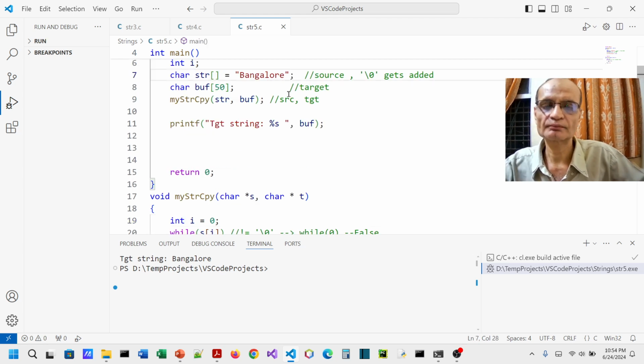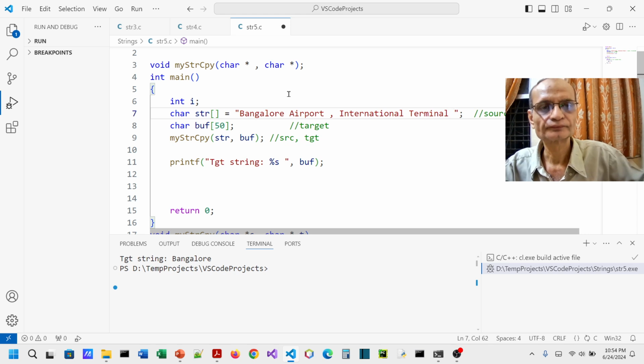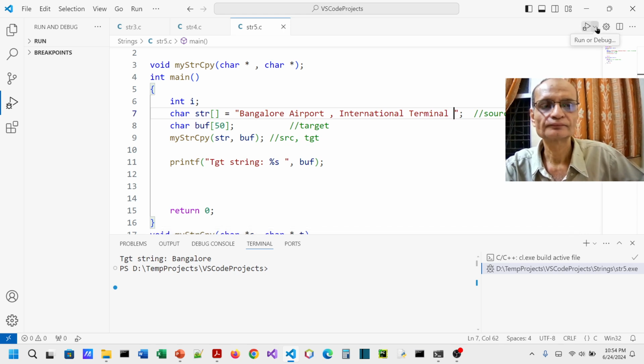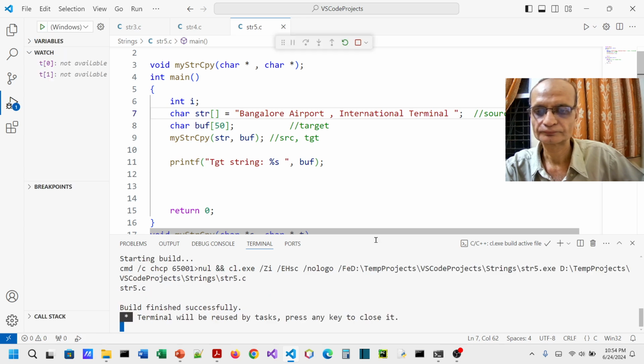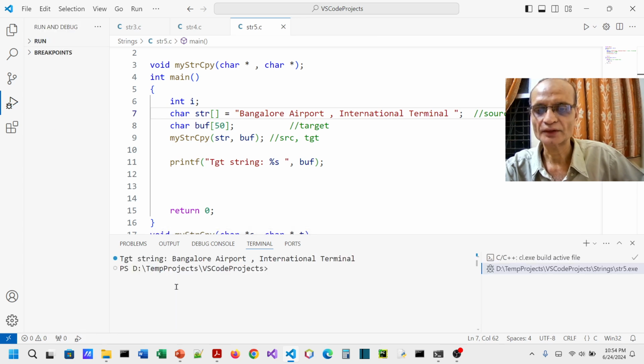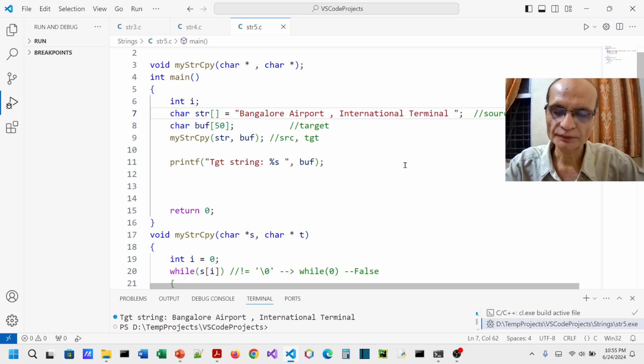If I want to give a bigger string, say Bangalore Airport International Terminal, I hope it fits into 50, something like that I want to give. So let's run that. Yeah, you can see this Bangalore Airport International Terminal. Whatever I provided got copied, and then it got appropriately printed because I used printf and %s, so it worked perfectly. So that's the way typically we can develop functions.